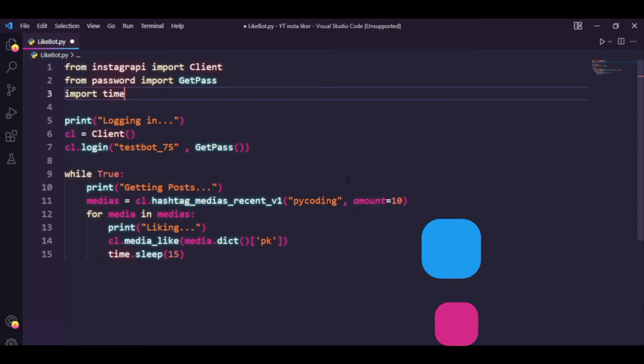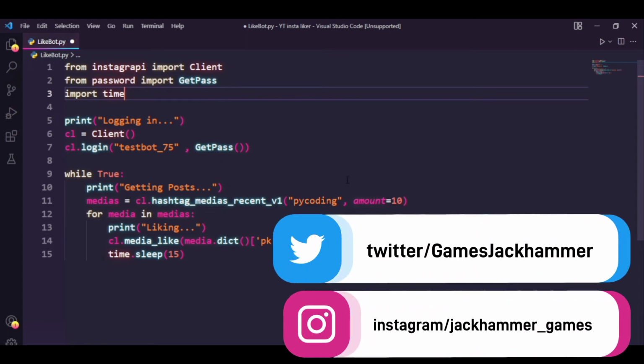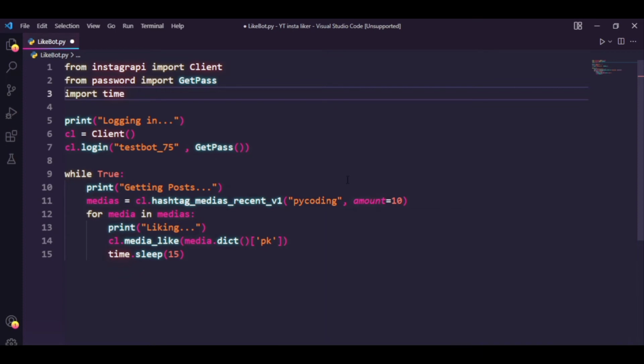Last time we wrote this code to make a simple Instagram bot that likes posts from a specific hashtag. So this is going to be a continuation video of part 1, and if you haven't watched it, make sure to watch it. Link will be in the description down below.